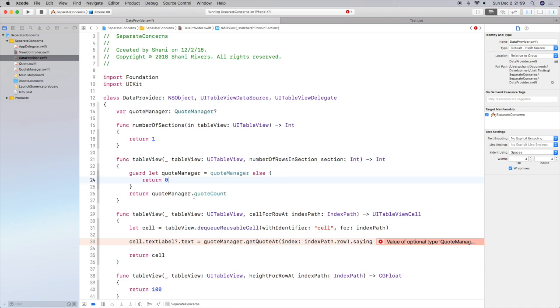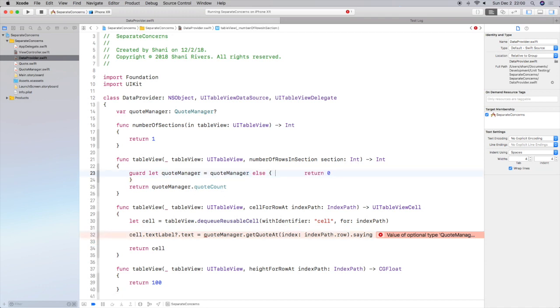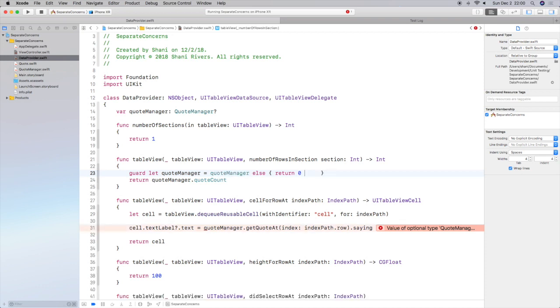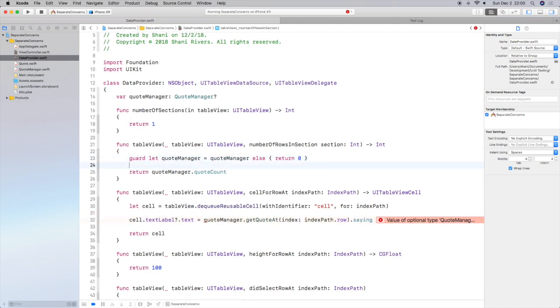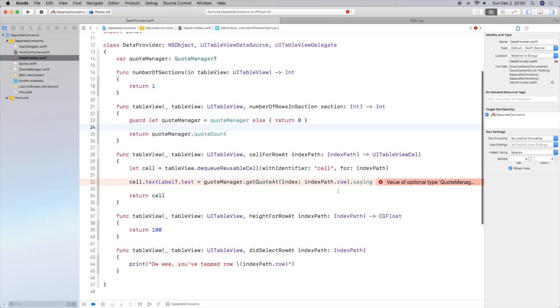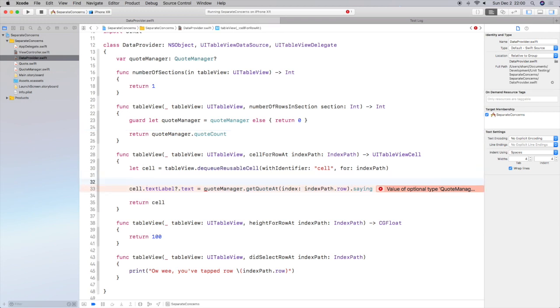Otherwise, it's going to do quoteManager.quotes, which is fine, which is perfect. That's exactly the functionality we want. Sorry, I'm just cleaning it up a little bit. All right, so we got that. And then we've got this other one that we need to fix. Now this is the same thing. We need to make sure that the quoteManager actually has something. So let's do another guard statement.